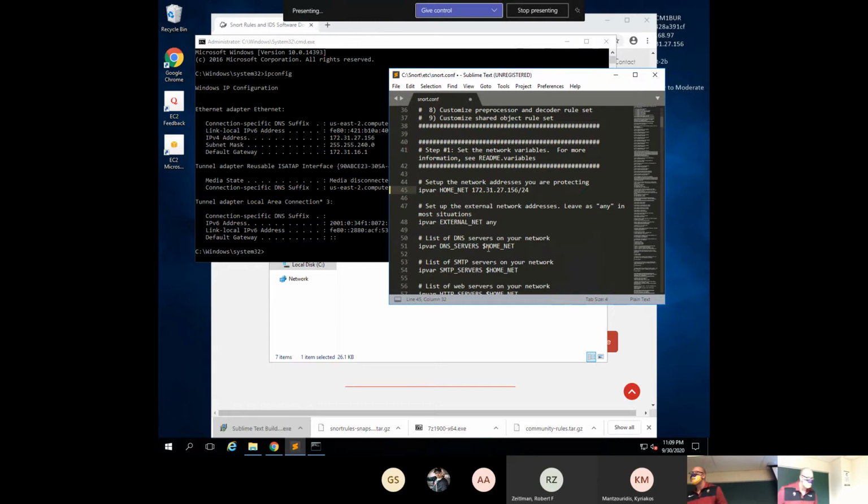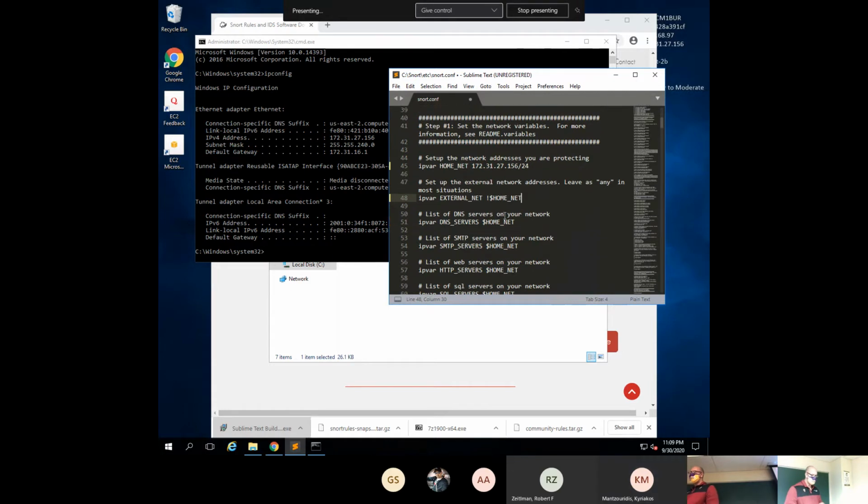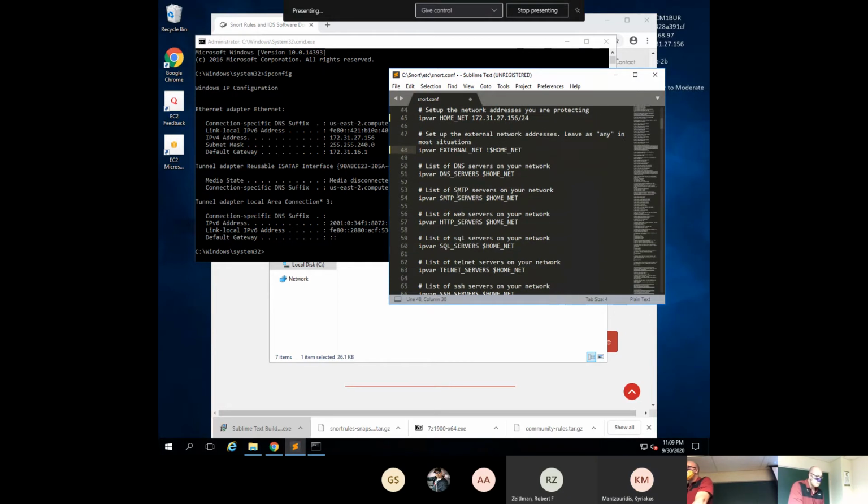External net, home net. Okay, so IPvar. Right here, we're going to type in $, no, exclamation mark, and it's home net. So I guess we had our HOME, that's our NET. This grabs this variable, which is this one right here using port 24, and it uses home net. Obviously if I run mine, it's not going to work because I don't have everything configured. I have to go back and figure that out.